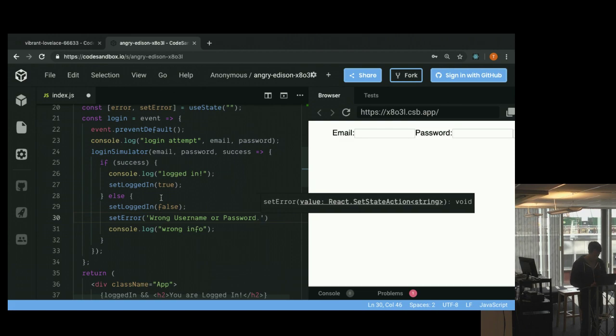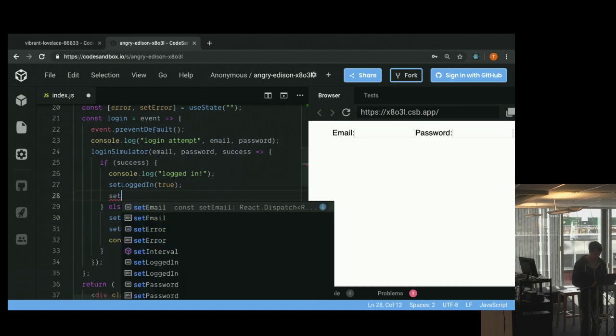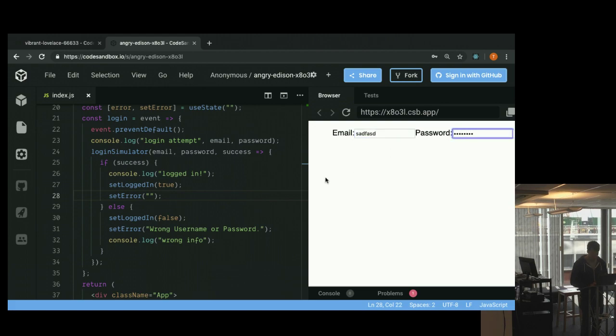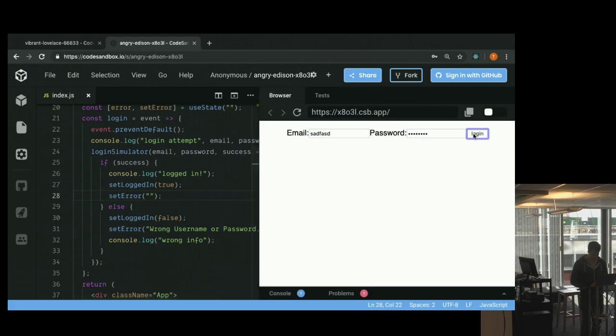And then inversely, maybe we can set the error to nothing if they successfully log in. Now if I put a bunch of jumbles in there, hit login, I get wrong username or password, which is nice.